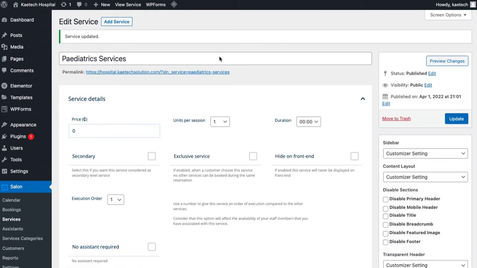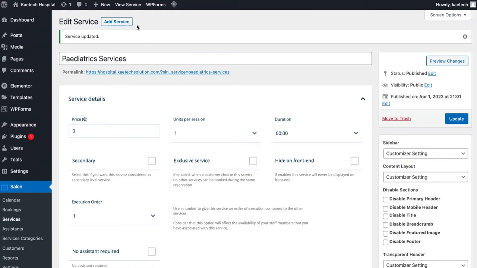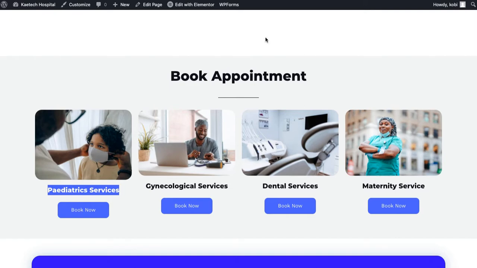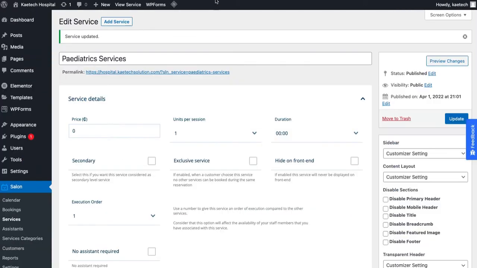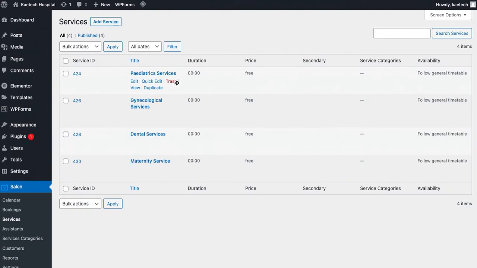So our first service is created. I'm going to add a few other services, and then I'll come back again. So I'll pause the video and add all these services. Okay, and then I'll come back. Okay guys, so all the services have been added over here. But the only thing left is that we don't have any service category linked to all these services.